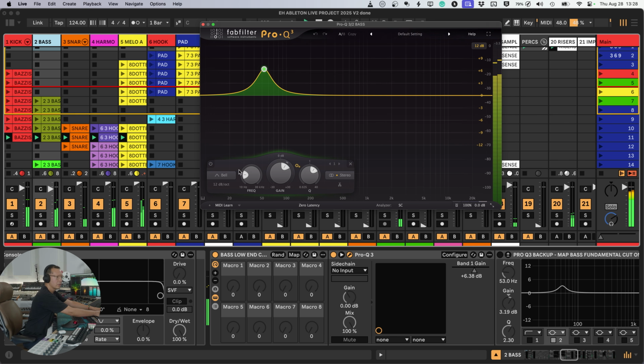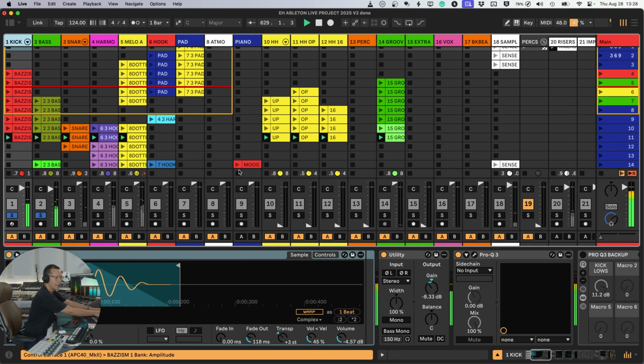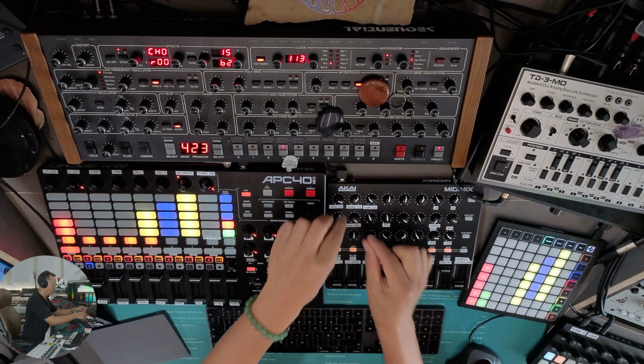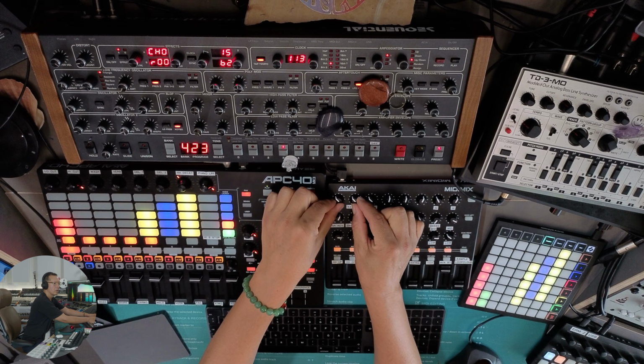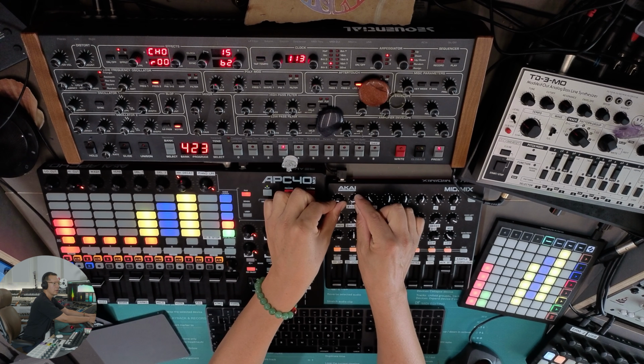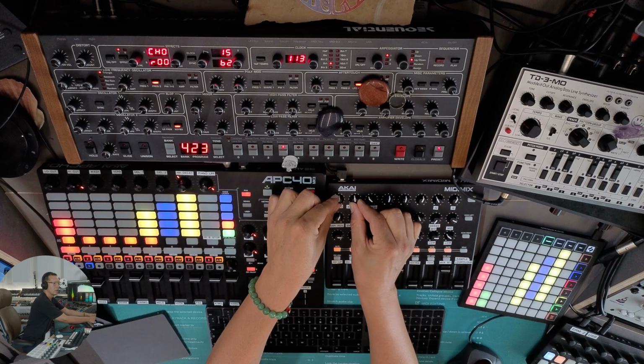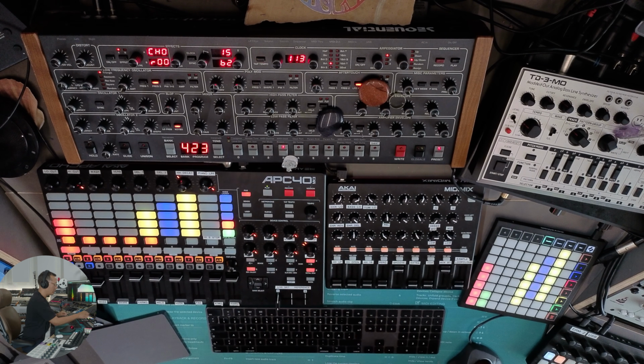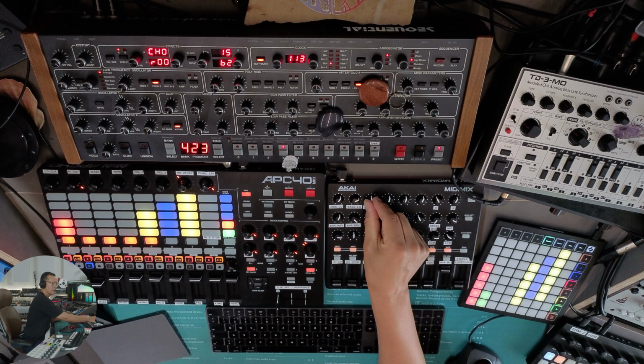Let me boost. And just solo the low end again. And now let me remove. Let me also bring in the groove toms, because that's the third channel.